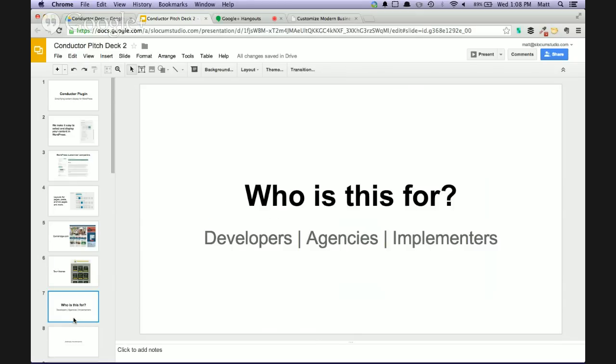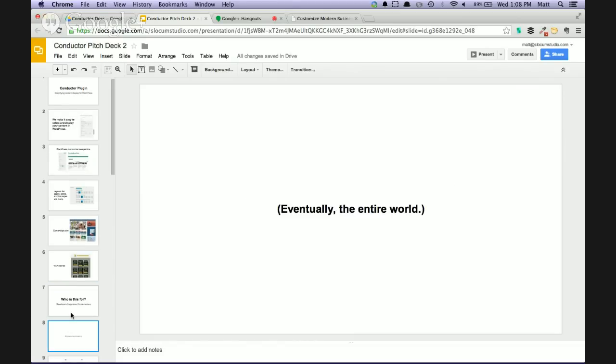So who is this for? Who is Conductor for? Well, it's for the front end, for the end user. Potentially it's your client. Potentially it's a publishing company. It's a magazine. It's a newspaper. It's a sales team. That kind of thing. But what we're selling Conductor to now is developers, other agencies, and our favorite word, implementers. And then, of course, eventually the entire world.